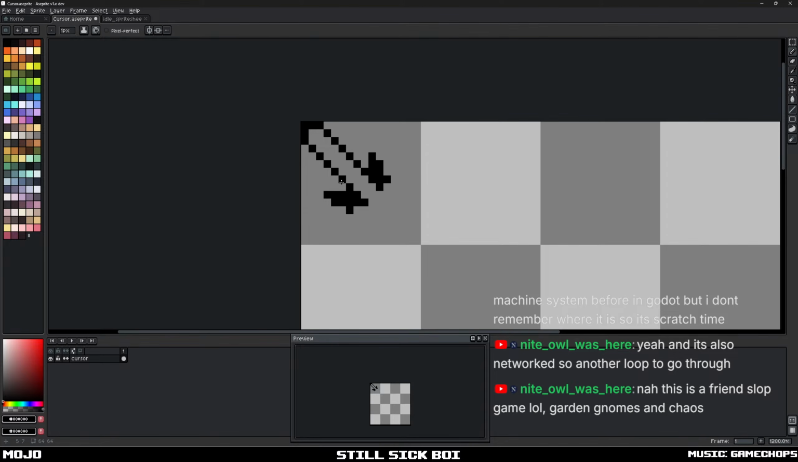What have I done wrong? 1, 2, 3. 1, 2. There it is. I just got distracted and started drawing a sword instead.